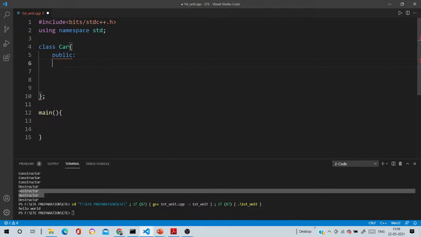What is a friend function? We will teach the friend function after some slides. We will have time to teach that also. So guys, focus here. I use public, meaning whatever data is created inside public, I can access it outside the class also.